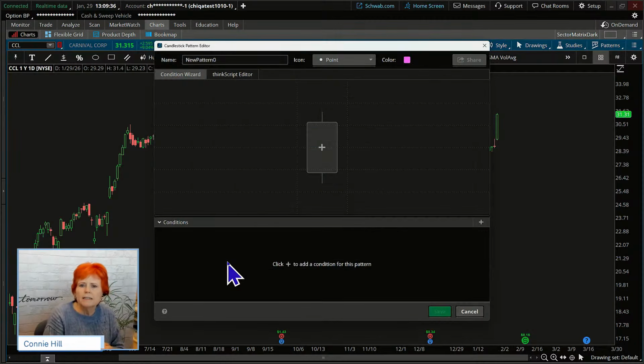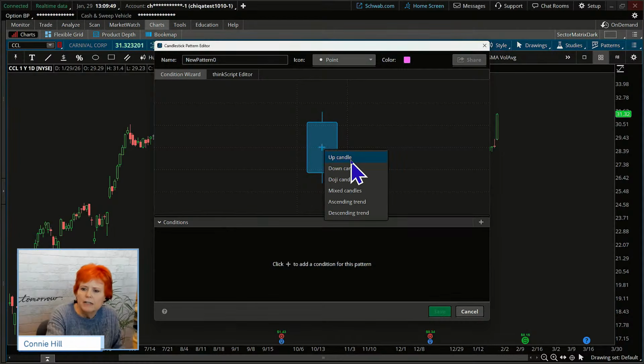And it's going to give us this interface that's going to allow us to say, hey, go find this kind of candle for me. So we're going to start out here by just kind of clicking on this candle right here. And then it says, well, what kind of a candle would you like it to be? An up candle, down candle, a doji candle. That's where the opening and closing price are the same. Do you want it to be mixed candles, meaning some bullish, some bearish?